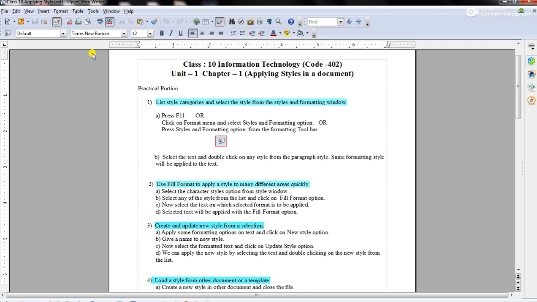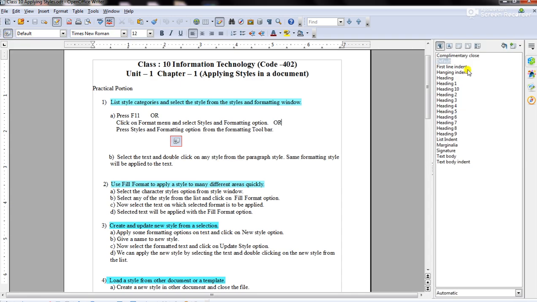The third option is to press the style and formatting option. This is the style and formatting option in the formatting toolbar. This is the formatting toolbar and this option I have taken the screenshot from here. So this is the option. I'm going to click on the style and formatting. So this is a third option using which we can open this particular window.